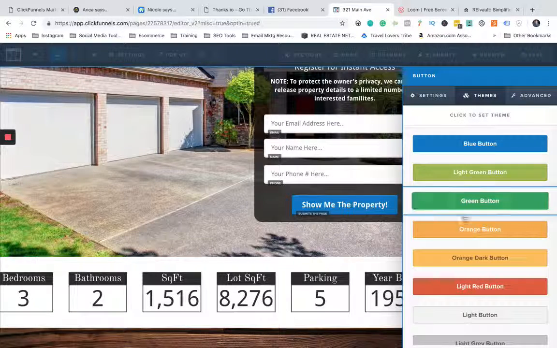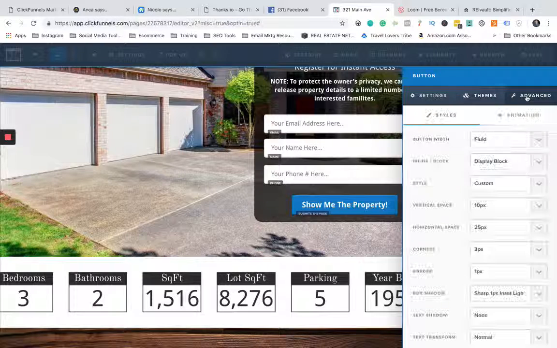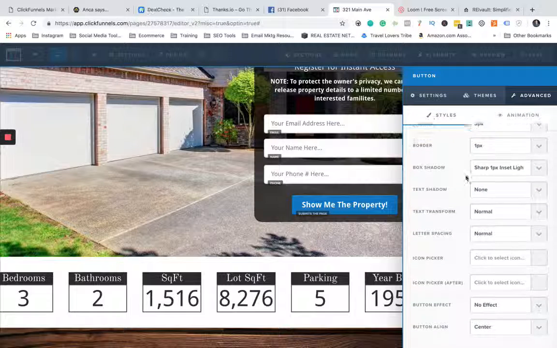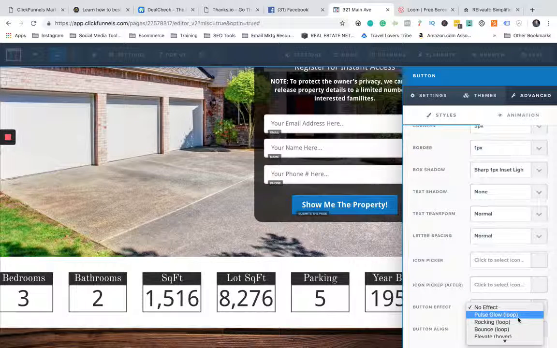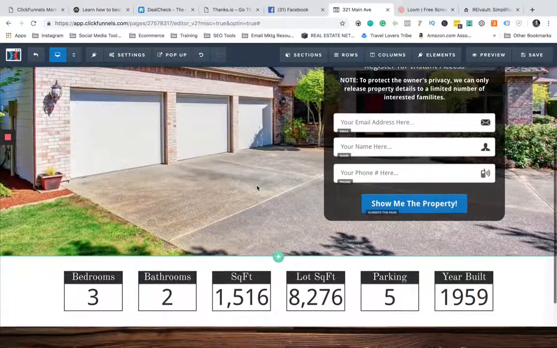For themes, you can change the color of the buttons. You can even make it more 3D if you want. There is advanced settings that you can have, like space, style, how big you want the button to be, if you want a border around it, or even effect. You can glow, rock, and bounce the button. But I'll just let you play with that yourself. I'll just kind of play through it and touch all the different settings you can to kind of familiarize with it. Click outside the box.